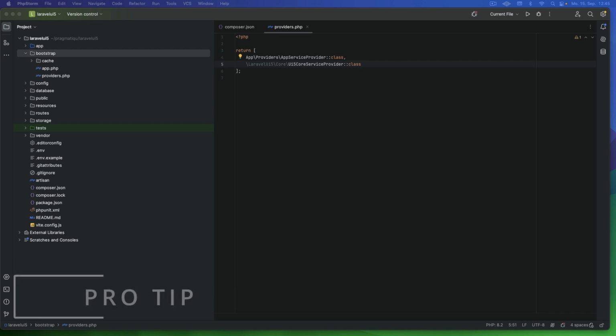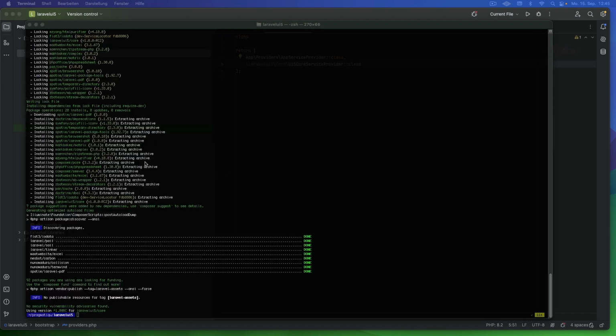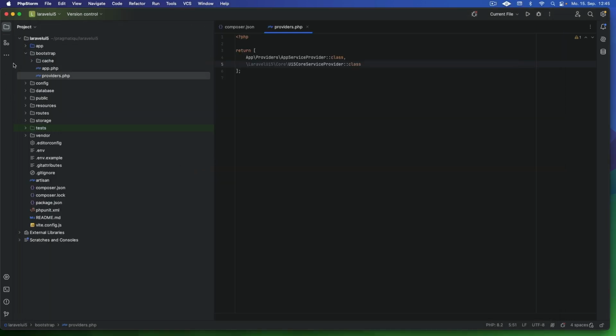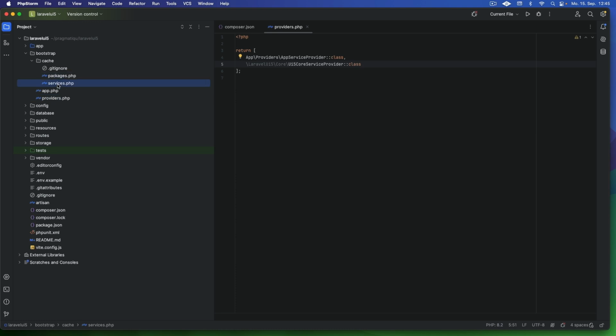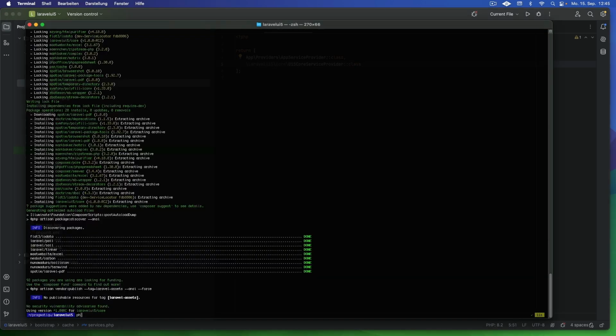Now, here's a little pro tip. After registering a service provider, you'll often see people run composer dump-autoload. But what we're really trying to do is update Laravel's internal bootstrap files, the so-called cached package manifest. They live in bootstrap/cache/packages and services. And the real command behind that is php artisan package:discover.